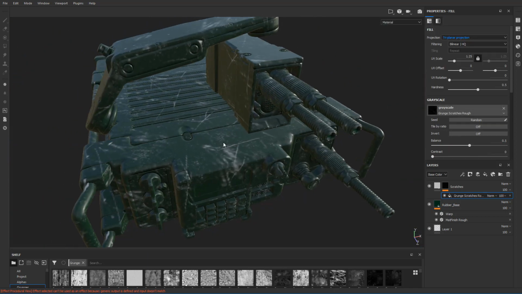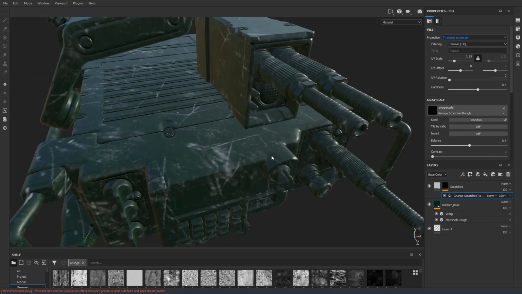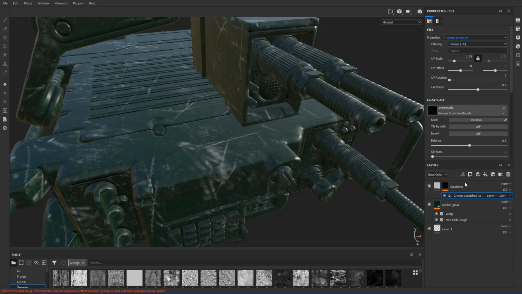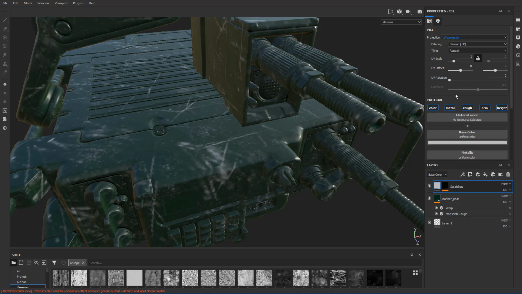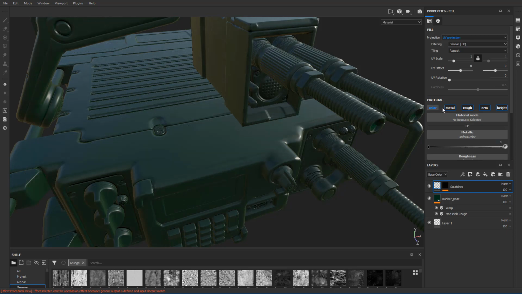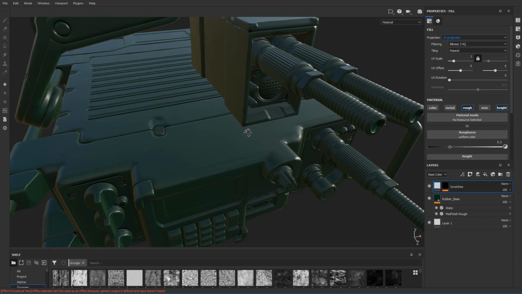Obviously right now all the scratches are white, because what this grayscale map is doing is just influencing the mask of my white layer. So let's go back to the actual white layer, and then in here you can see that all these material attributes are still enabled. So right now it's affecting the color, the metalness, the roughness, the normal, and the height. And I don't really want it to affect the color, and I don't want it to affect the metalness. I only want it to affect the roughness and the height of my material.